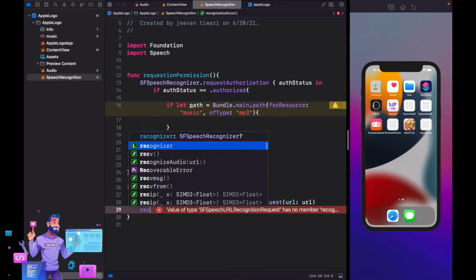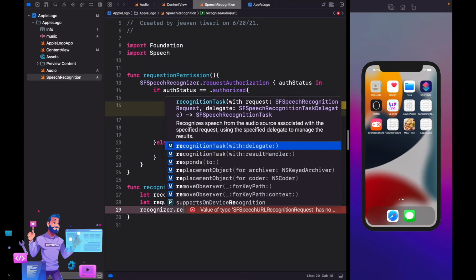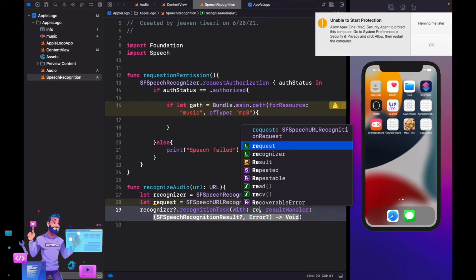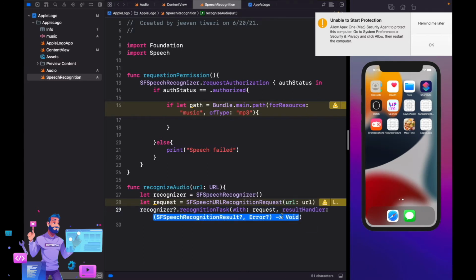I have to write recognizer.recognitionTask(with: request, resultHandler:). We have a request, so I just write request and our result handler that will give us the result. So I have just written result and error.